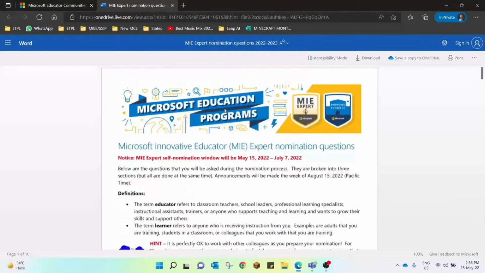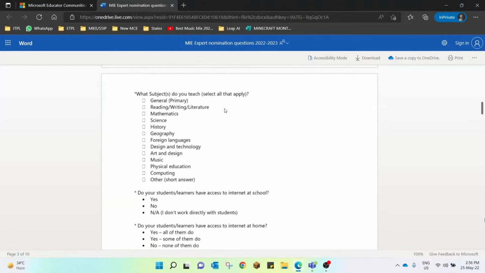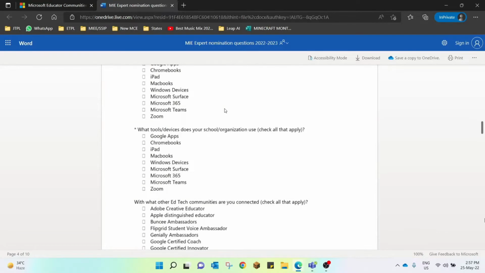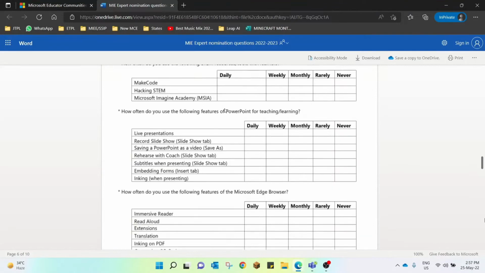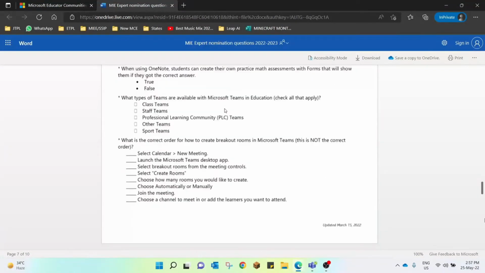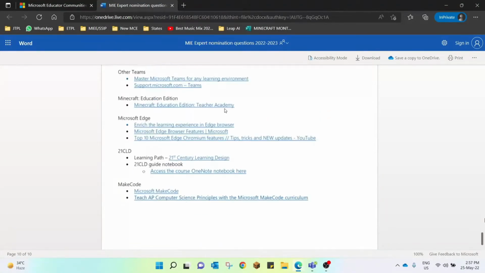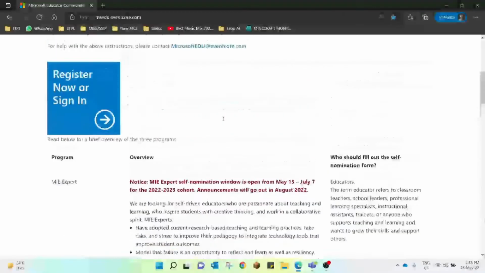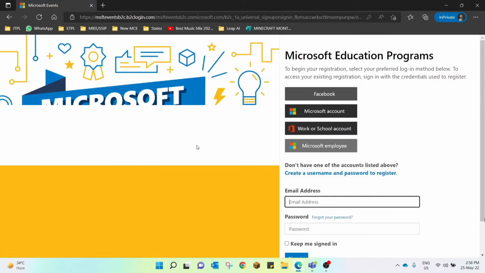Click on the URL. This will help you open the sample questionnaire. Using this questionnaire, you can plan your responses in advance. Once your responses are ready, you can go back to the Microsoft Education Programs page where you will have the option to register now or sign in. Click on this to continue to register or sign in.